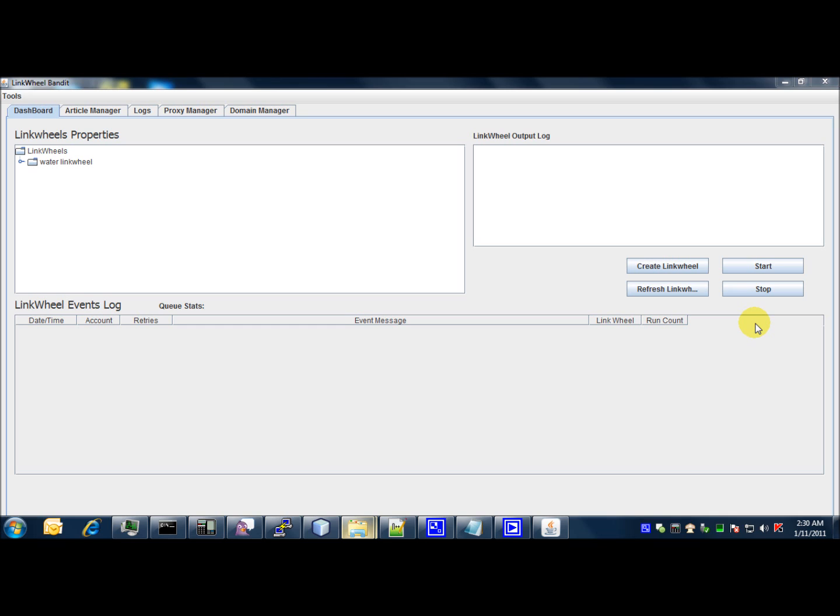At this point we're not going to run it with proxies. I'll show you how to run it with proxies later, but just use your local IP right now for this test, and we'll go through real quick, and I'll show you basically what the dashboard does here and what everything means when it starts running here.